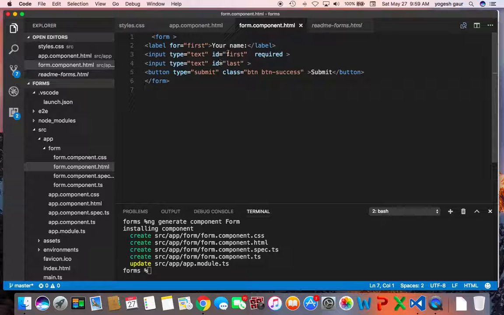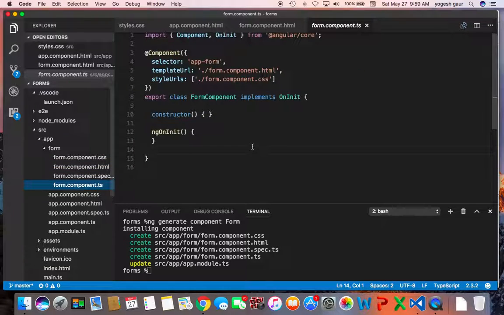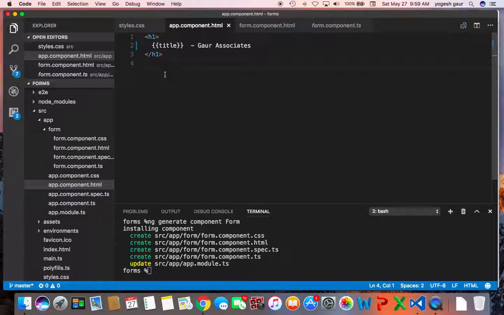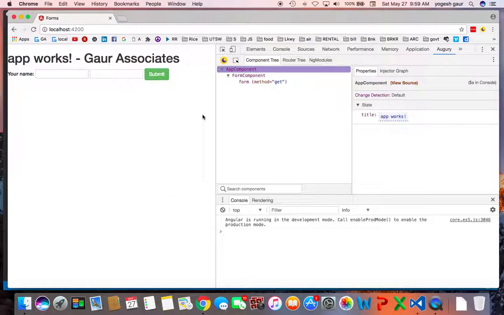And to make sure that this form does show up, what I want to do is look at my TypeScript and see what the selector is. Selector is app form. So I'm going to use this selector in my app component so we can see the form. So hopefully we should be able to see this form in the app, and here you go. So if I look at this form, that's all you get. That's pretty much a standard form.